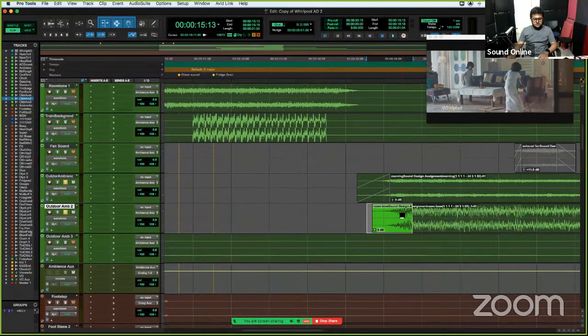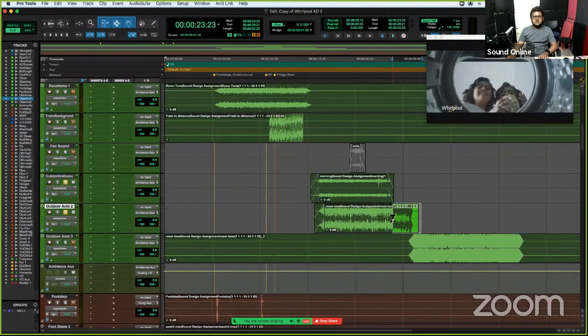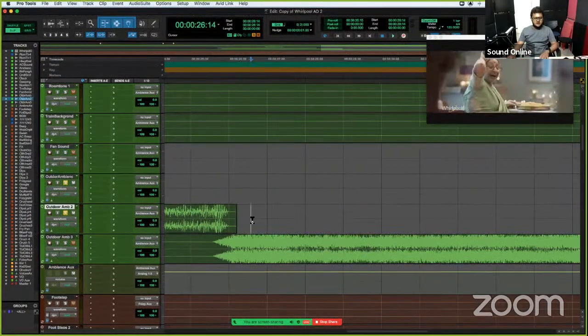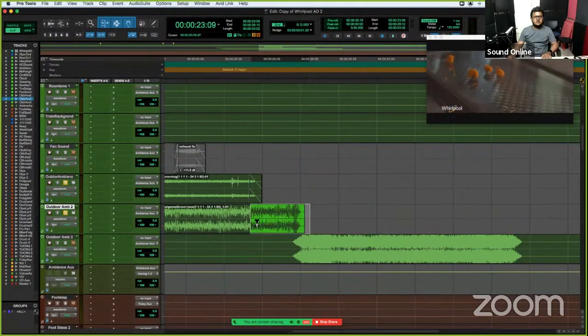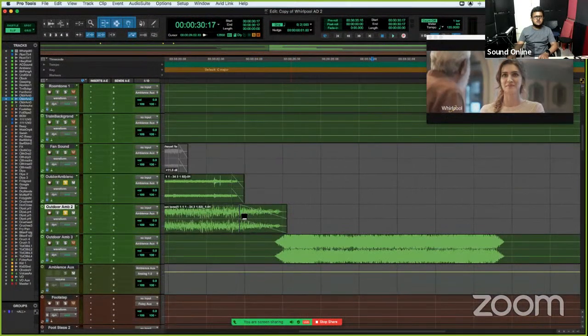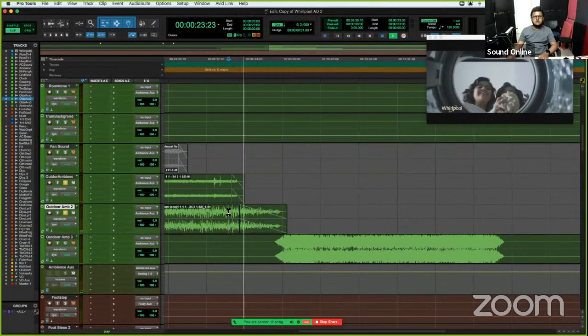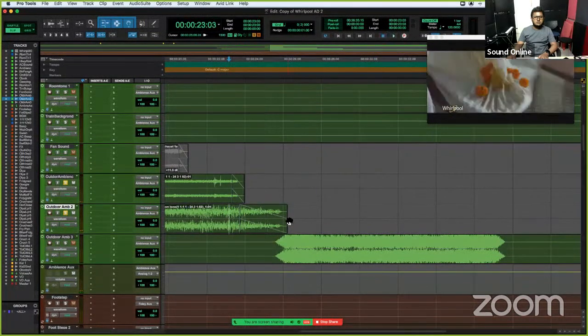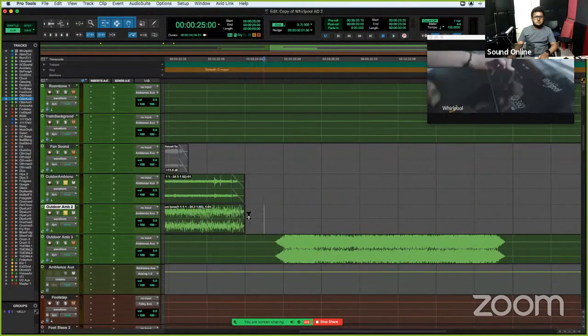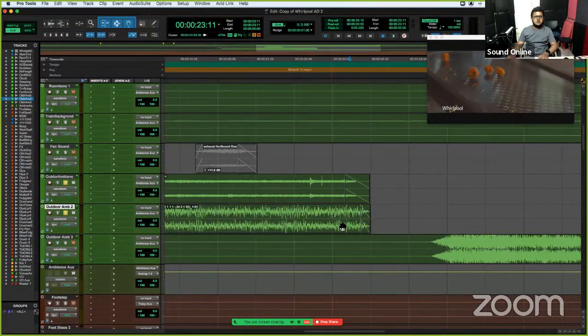In Pro Tools, you can make a selection and just press F, and that adds a fade. Then maybe you can adjust things. I don't know why this is too long. Now this should not happen. You can just keep it tight over here, and that's how it would work.